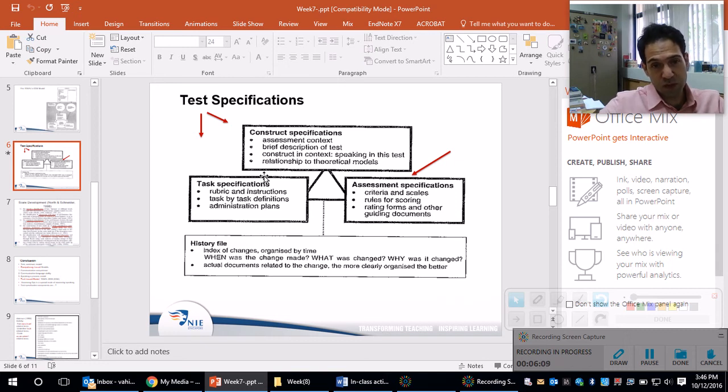And when you specify the context, then you move on to a brief description of the test. What is it exactly? How is it administered? Is it, for example, a computer-mediated test, or is it a one-on-one test like an interview? Then you move on to the construct in context, which is speaking. And under this, you have to articulate the sort of components that you're going to test in your assessment.